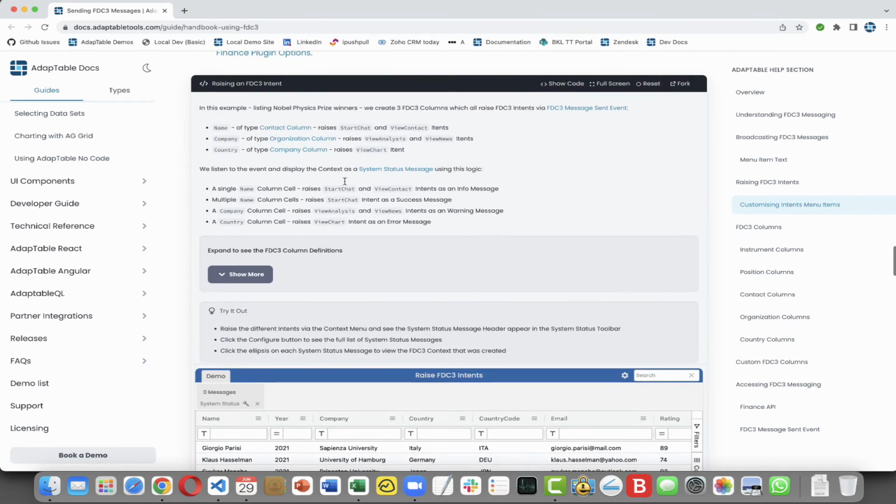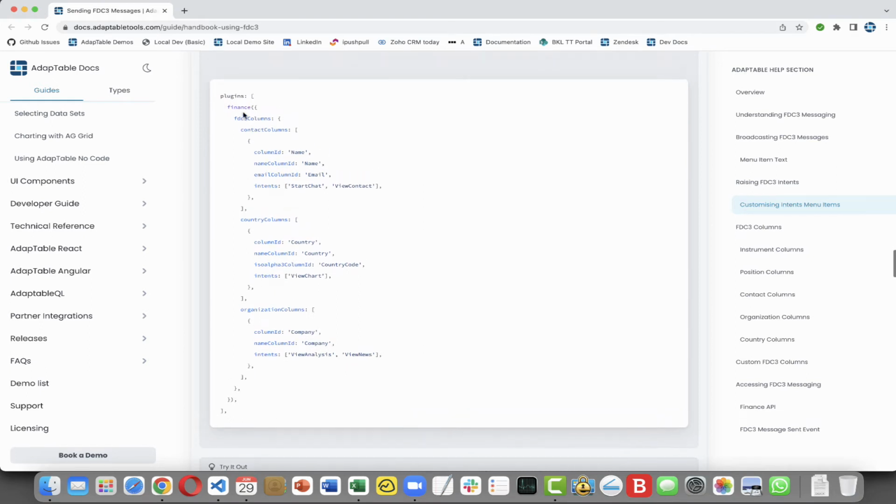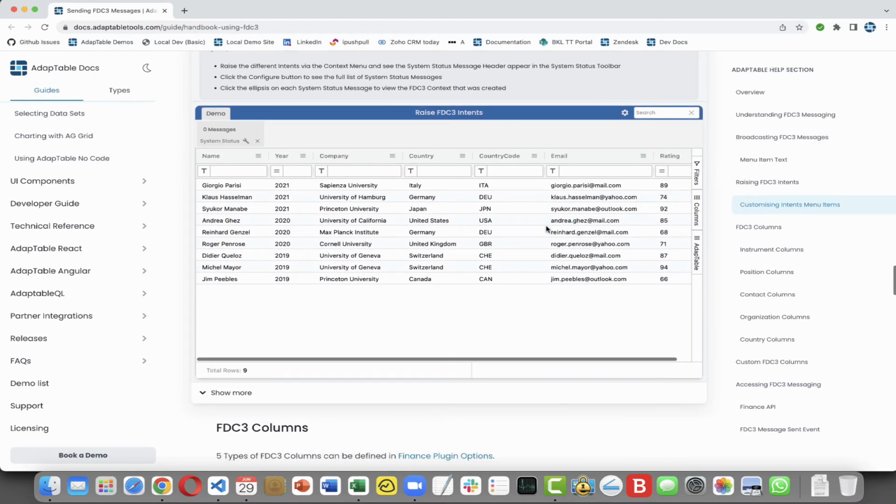In this example here, we've created 3 columns, a contact column, an organization and a company, and we've got them to raise different intents. It's probably easier to see the code. So here's the FDC3 columns in the Finance plugin. We have a contact column and we've said it's going to raise these intents. The country column is going to raise this intent, and the organization column will raise these 2 intents. And again, all we've done here for the moment in terms of wiring it up is just throw out the FDC3 context into the system status. But again, in the real world, you'll do more complicated things.